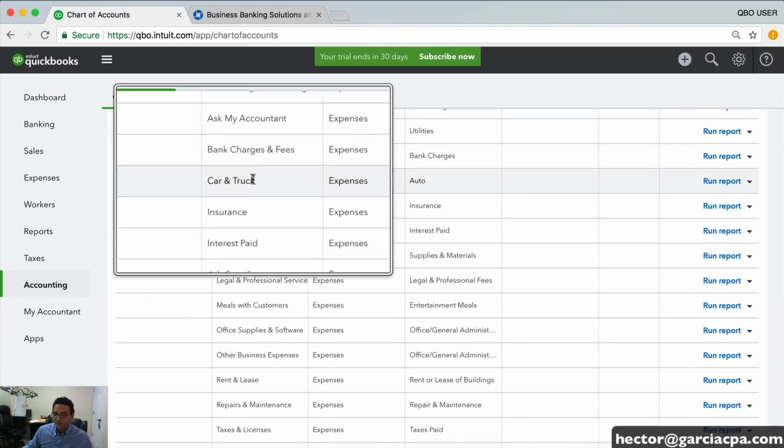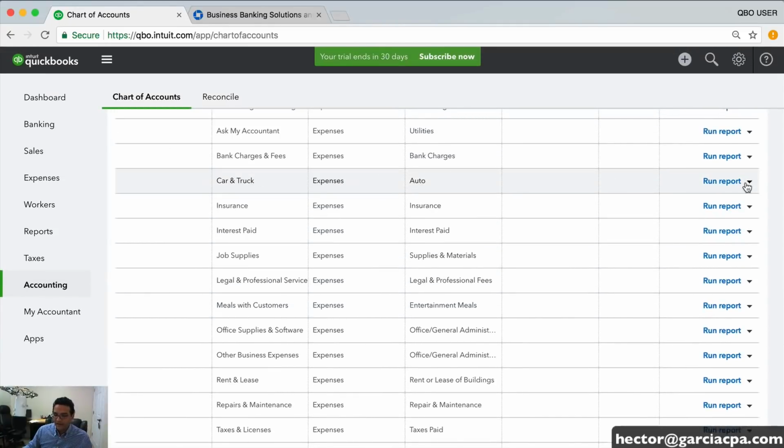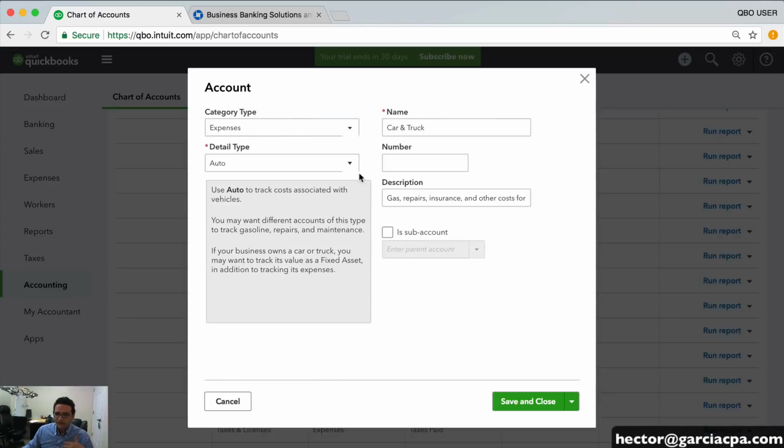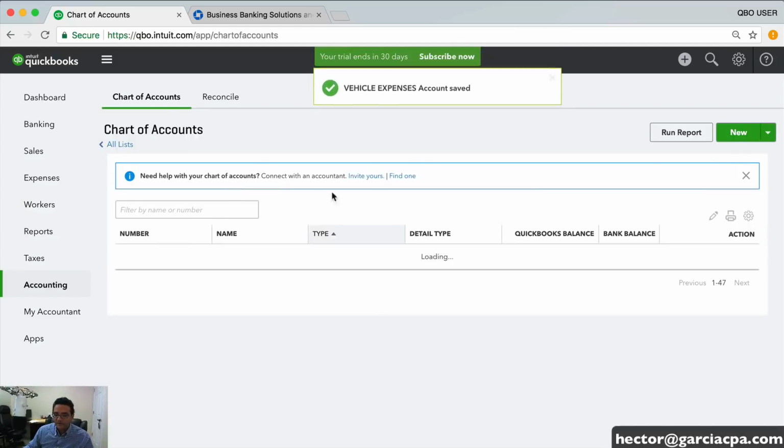Another popular one to do is for car and truck. So I'm gonna edit car and truck. I actually don't like the word car and truck because it gets confusing. So I'm gonna change this to vehicle expenses. Okay, and I'll click on save and close, and then I'll create some of the sub accounts.